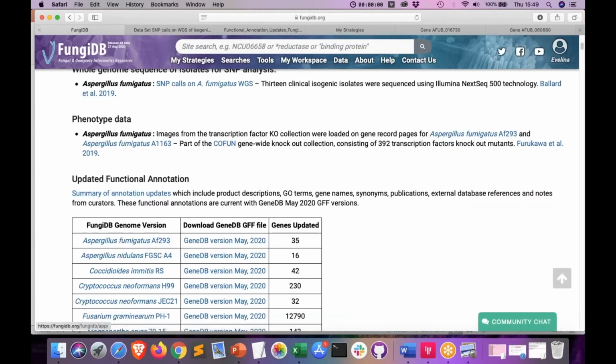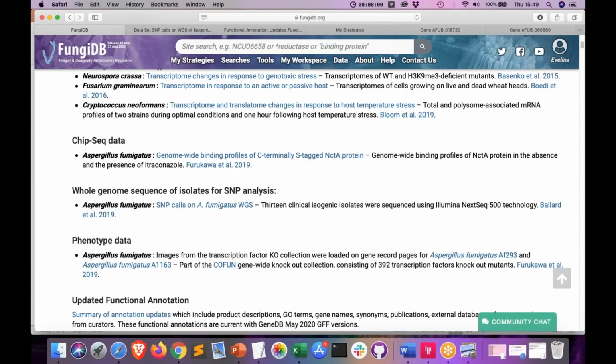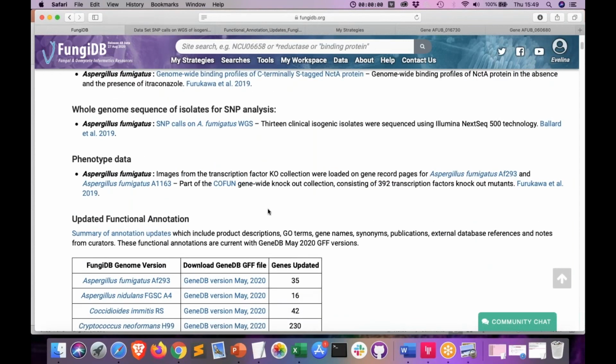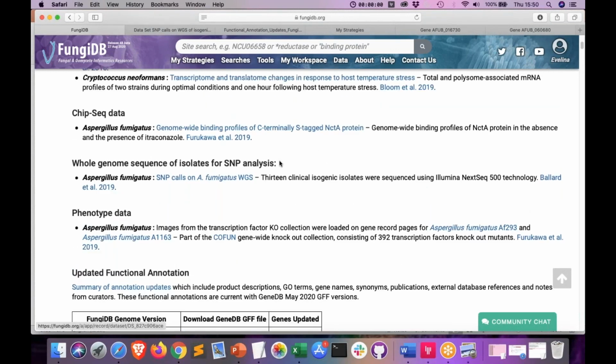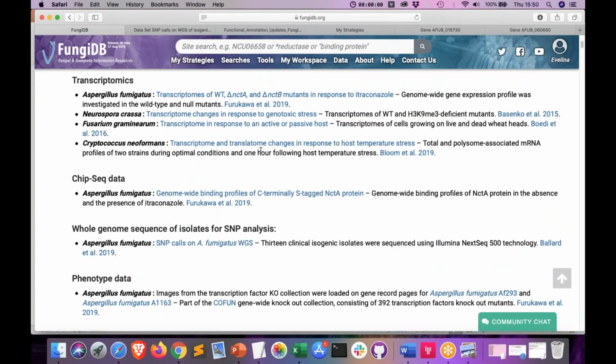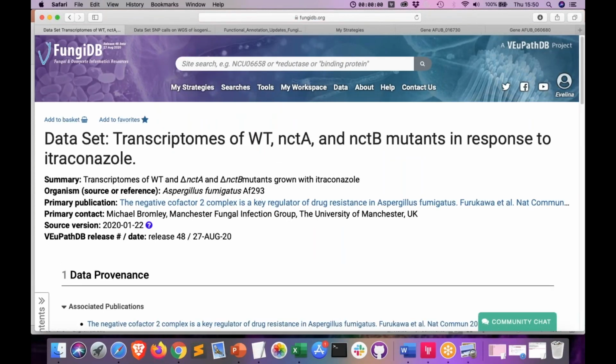So today I will walk you through a few data sets that we have integrated for Aspergillus fumigatus, which is a pathogen that causes aspergillosis. And in particular, I will start with the search of the RNA-seq data for Aspergillus fumigatus that came from a study published this year. So I'll click on the dataset name to be redirected to the dataset record page.